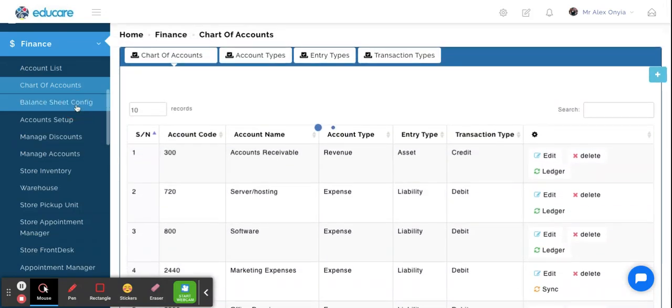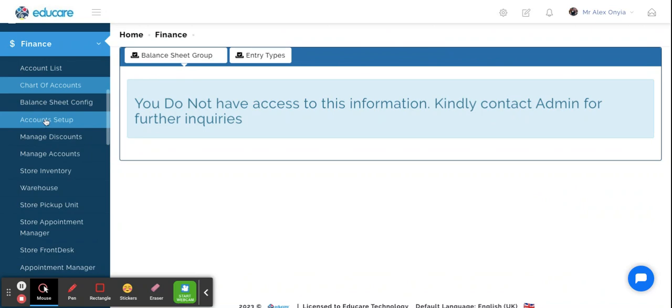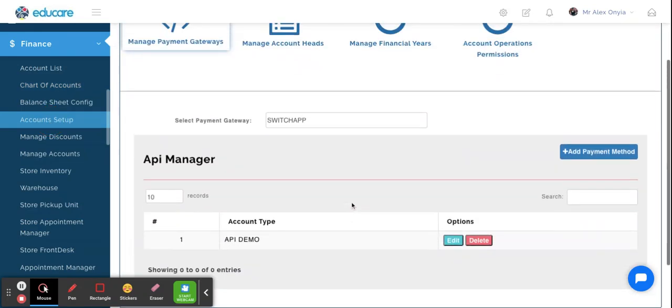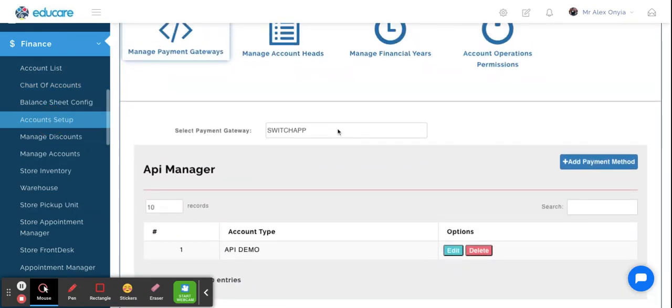Now we have the balance sheet configuration. This is where you can configure your balance sheets and also your trial balance. Then we have account setup. From here, you can activate payment gateways. These payment gateways are activated for online payments. We have Switch app, Rave, OPay, Paystack, PayU. Any of the ones you make active, you can use to accept payment from parents through different means: transfer, card, USSD, and all.